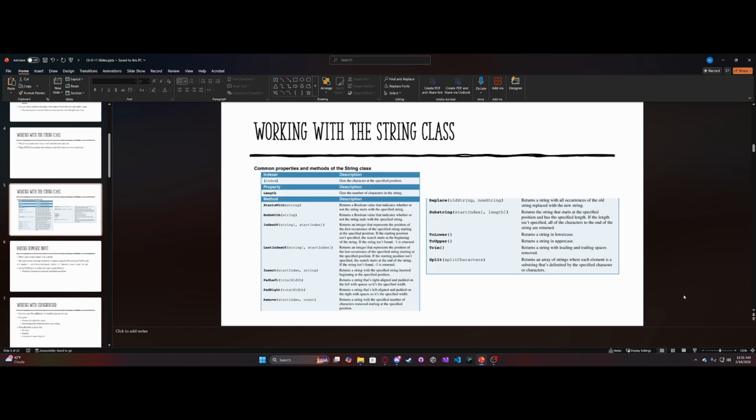We have both the StartsWith and EndsWith methods. This is just to see if our string starts with a certain string or ends with a certain string, and then it will return a Boolean based on whether it does or doesn't start or end with the string that is passed in, right?